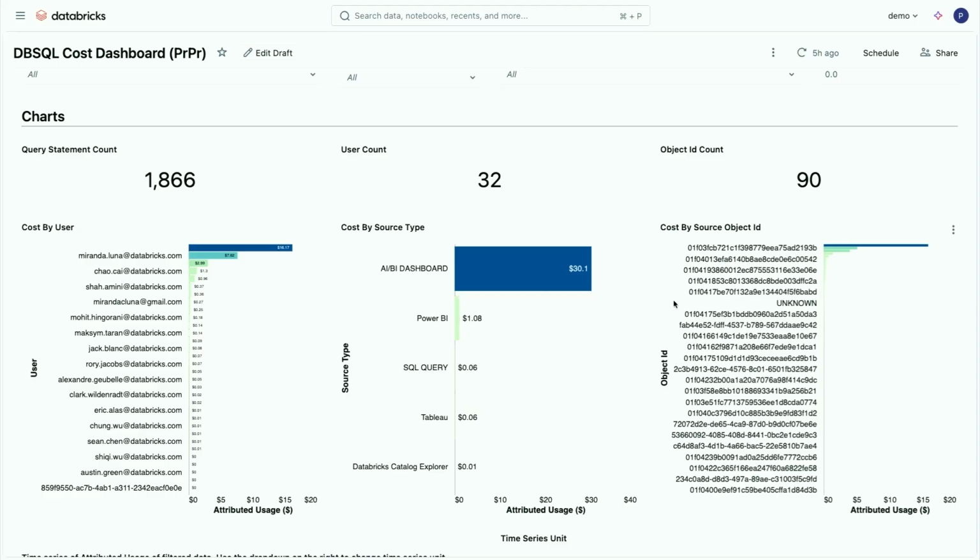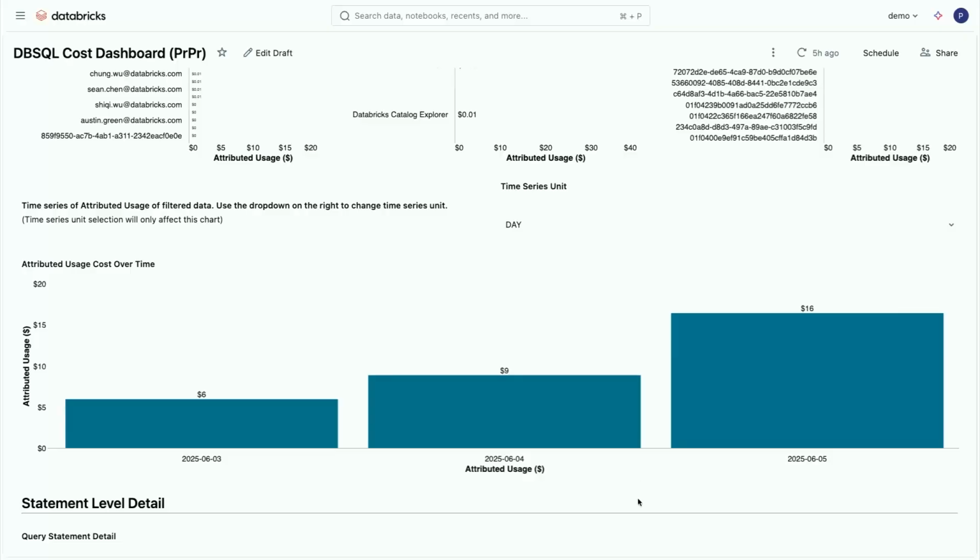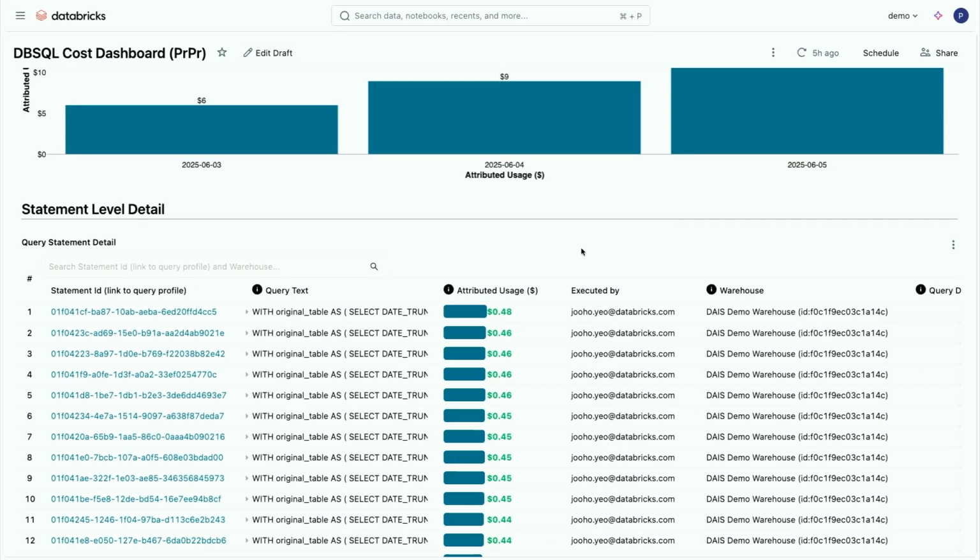And then the source object ID is going to represent, if it's an internal Databricks asset, what's the ID of the asset, right? And then also it gives you this breakdown based on all the queries that it sees in this materialized view, like the attributed cost per query, right?